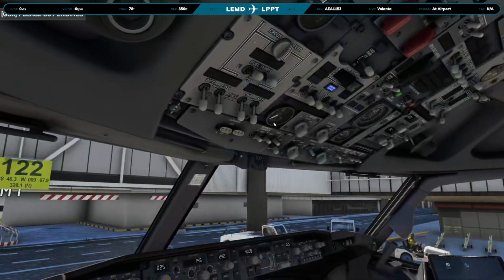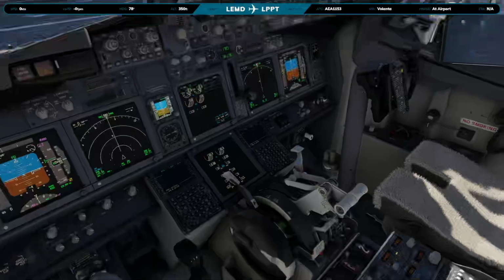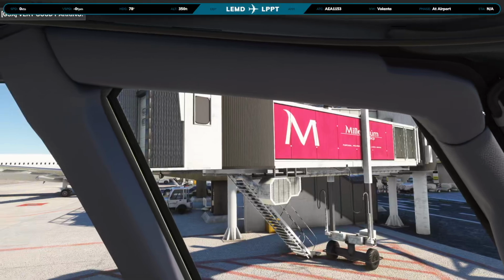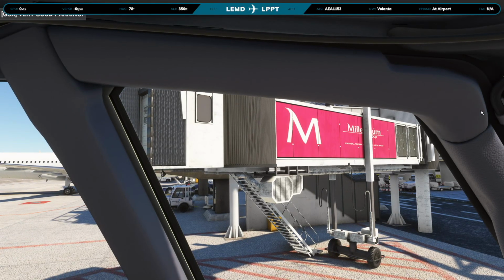Parking brake set. APU is on. Engine's dead. Very good parking. Why, thank you very much.